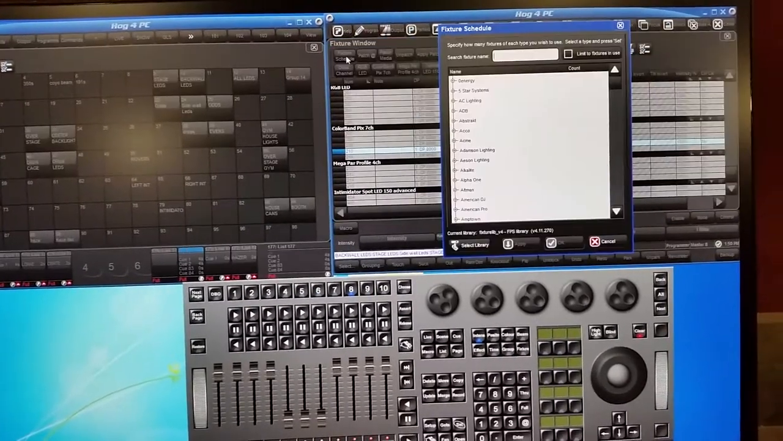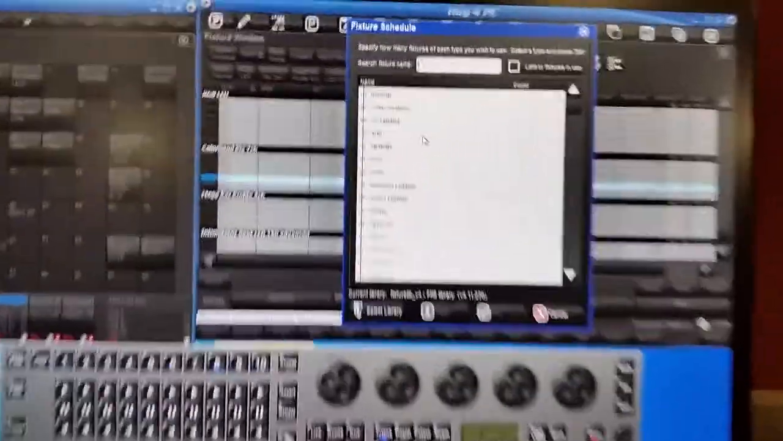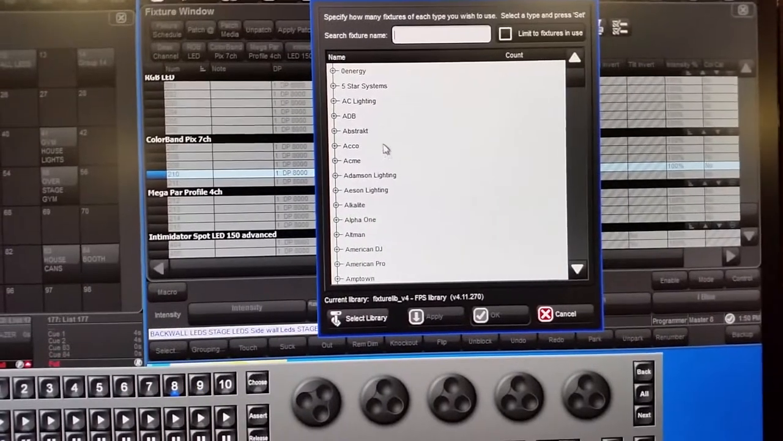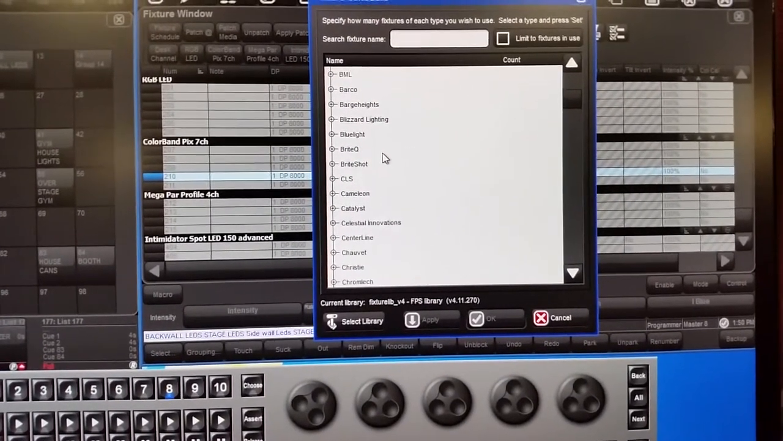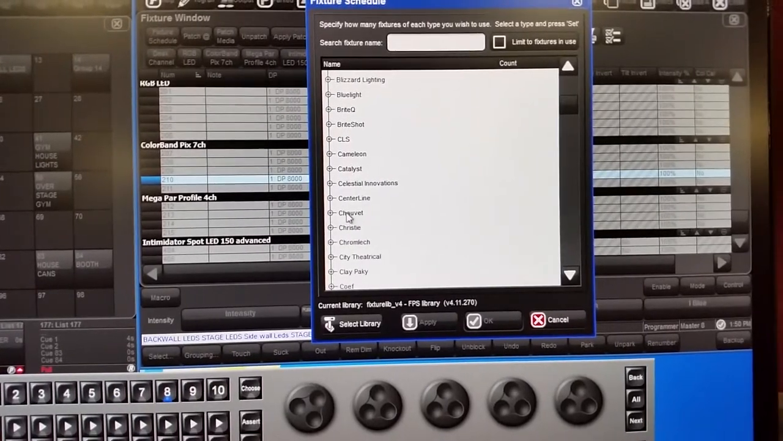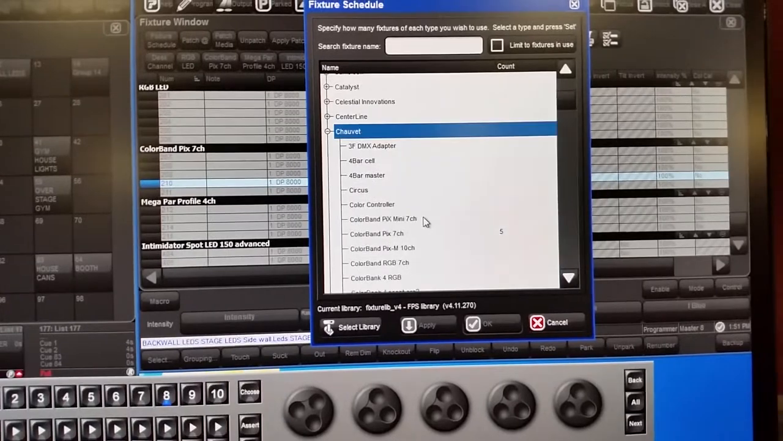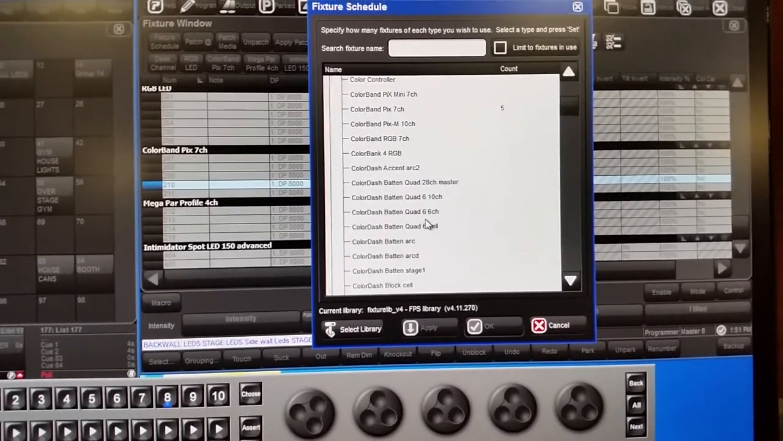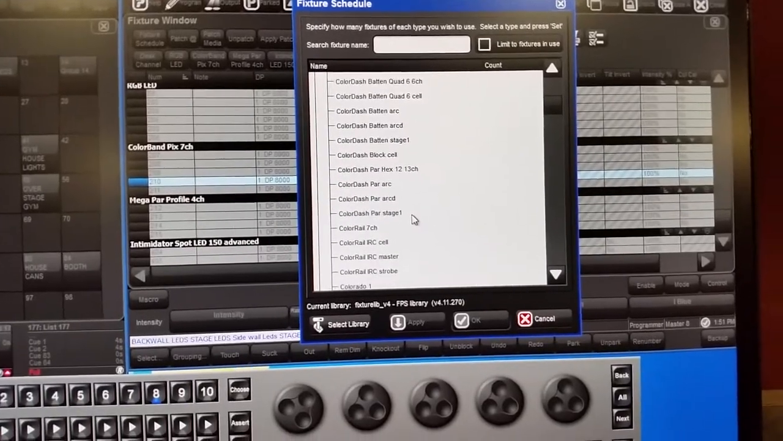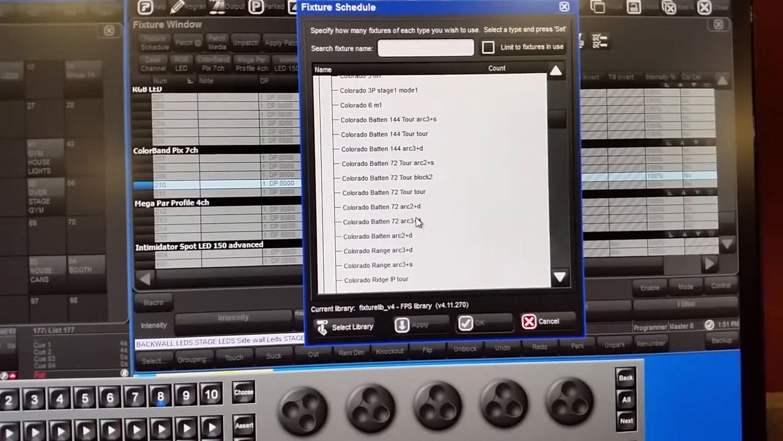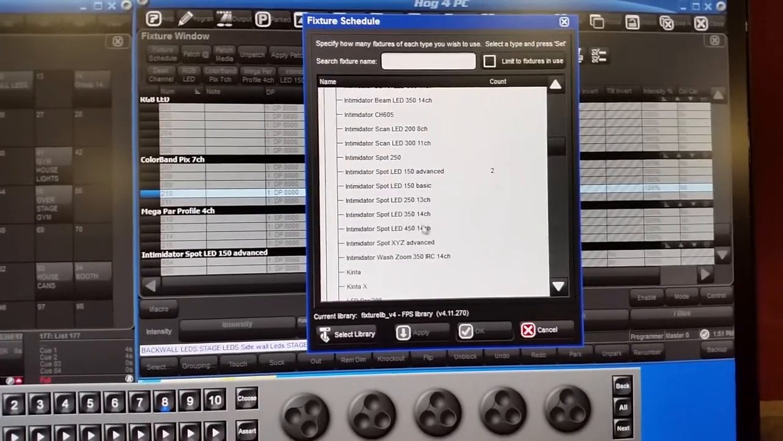Fixture Schedule. You'll see another menu pop up that gives a brand listing of all the different well-known manufacturers of lights. We do a lot of American DJ, a lot of Chauvet lighting here. So you're going to navigate down to the Chauvet folder. And then you're just going to try to find your light. Sometimes you'll pick up a light that's not in the list, but most of the times it will be in here. Recently, I just patched in some Intimidators.